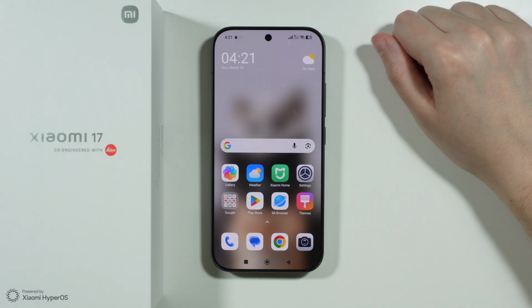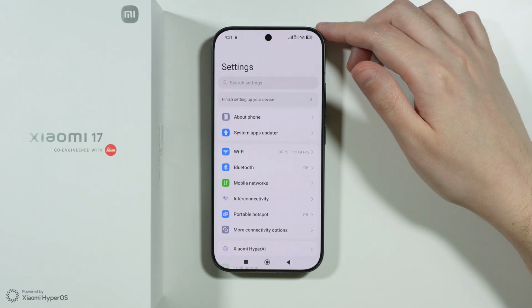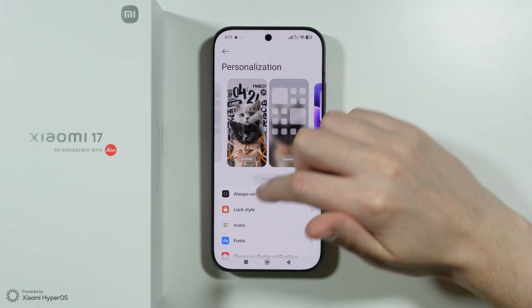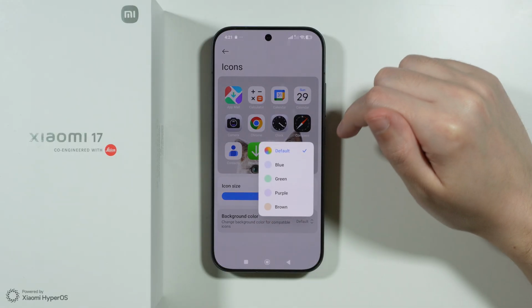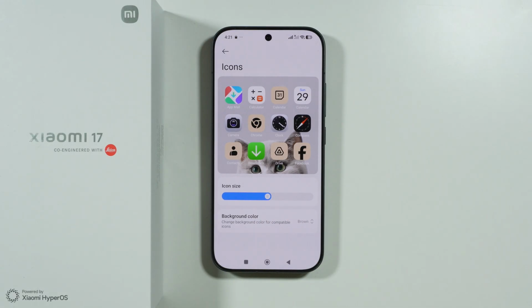If you want to change icon color on Xiaomi 17, what you can do is, first of all, go to settings. Over here, scroll down and go to personalization, and then proceed to icons. In here, you can tap on the background color, and you can choose one of these available colors in order to change the color for icons.